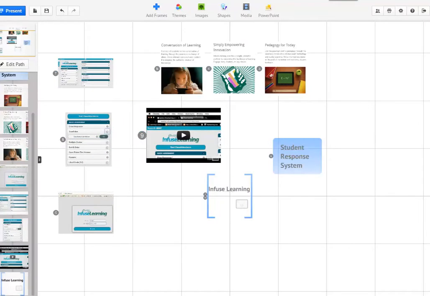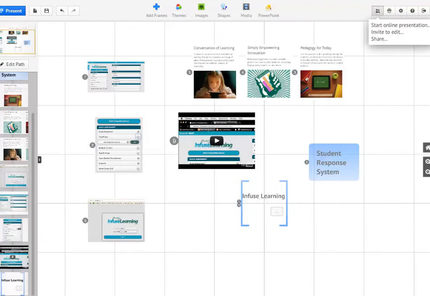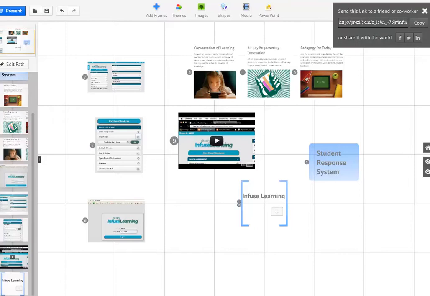Now let's see what some options are for being able to share this. One thing that I can do is, this is a collaborative environment, sort of like Google Docs. I can actually invite other people to be co-editors with me. I can also come down to the share button right down here. It gives me a link that I can send to somebody. So I could copy that link and use that inside my blog as a link to my Prezi. I'll go ahead and copy that right now and close that window.